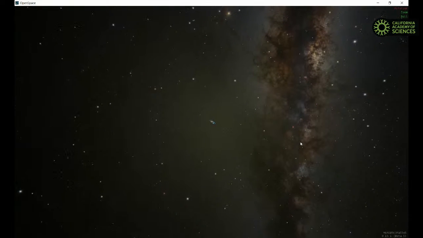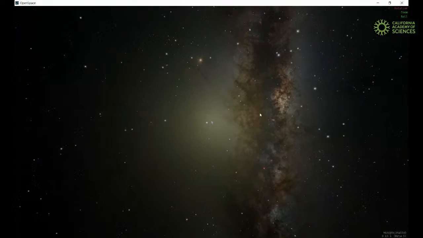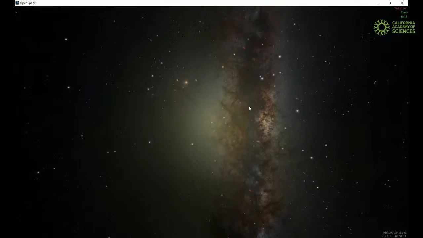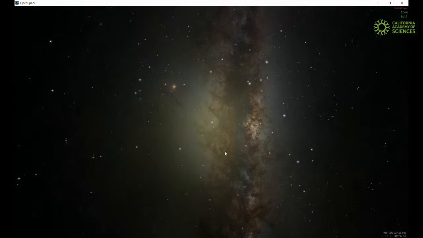If you go out on a clear night, you might see 100 stars. It's really not that many. That's because San Francisco suffers from something called light pollution. Light pollution can make it much harder to see stars.